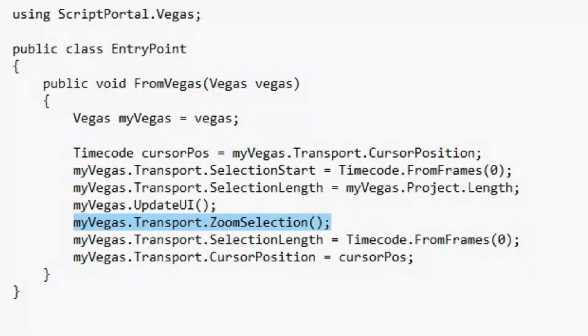Next we have myVegas.Transport.ZoomSelection, and that does the actual zooming in on the timeline. So that will zoom it in to that selection area, which is the entire project. These two lines right here are basically the key to the whole thing. Then we have myVegas.Transport.SelectionLength. I'm going to set that back to 0 so that I no longer have a selection area selected. And then we're going to do myVegas.Transport.CursorPosition equals our saved cursor position up here. That'll put our cursor back to where it was to begin with.